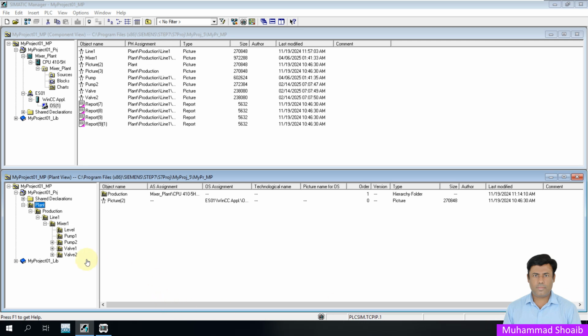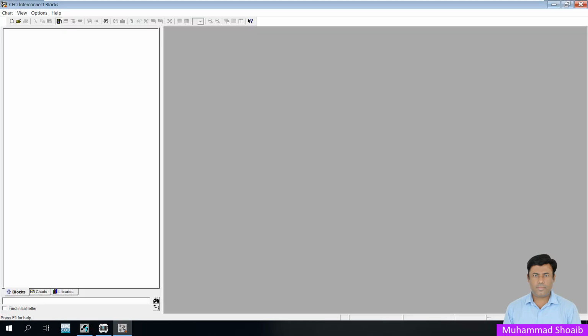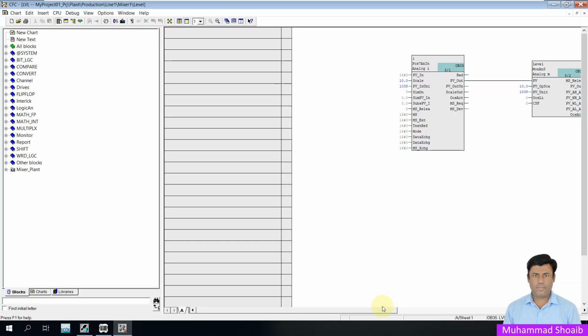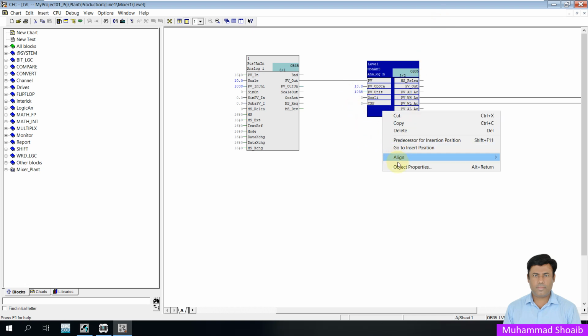So we'll use the same project that we created in our previous tutorial. Click here over the level chart and then open the level chart. The analog monitor, small flow, we already created in our previous project. So if you did not see the previous tutorial, just watch it to see how we can configure it.